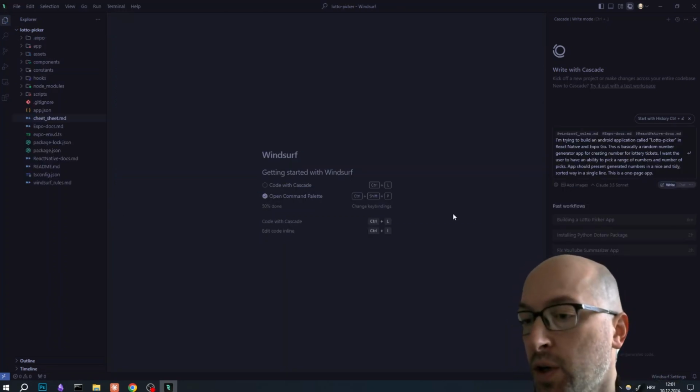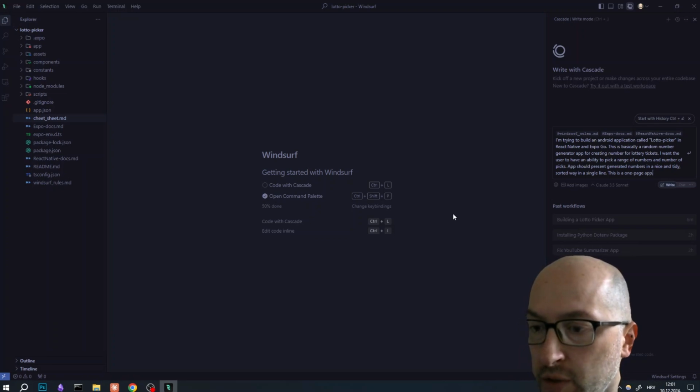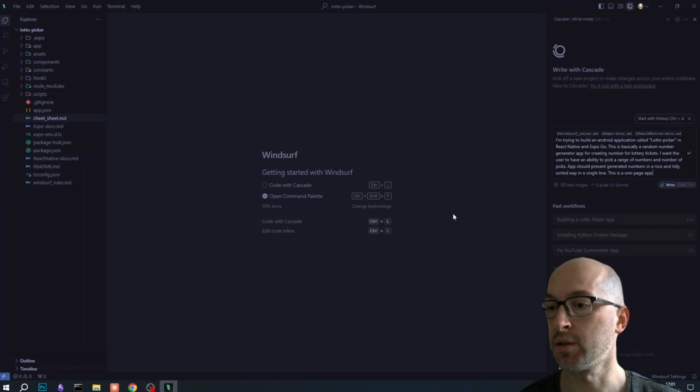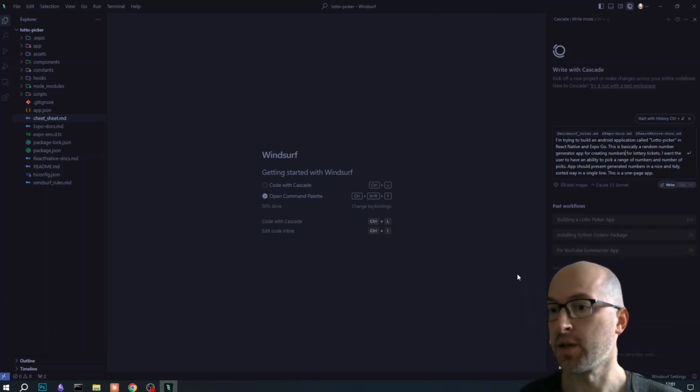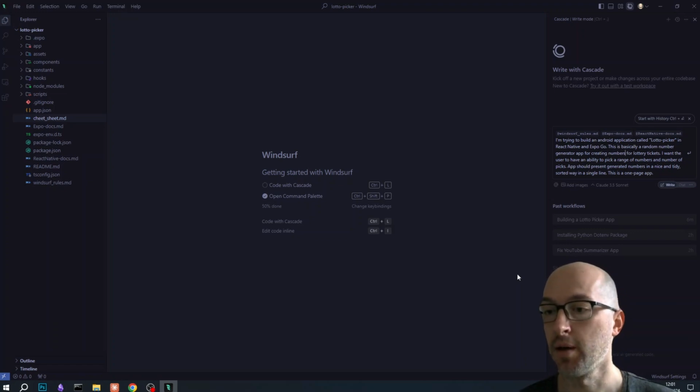Okay, so I'm trying to build an Android application called Lotto Picker in React Native and Expo Go. This is basically a random number generator app for creating numbers for lottery tickets. I want the user to have an ability to pick a range of numbers and a number of picks. App should present generated numbers in a nice and tidy sorted way in a single line. This is a one-page app.